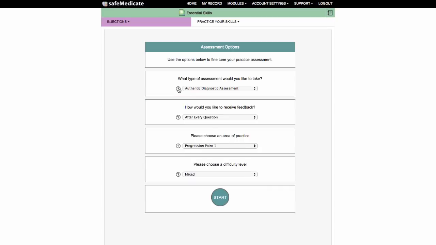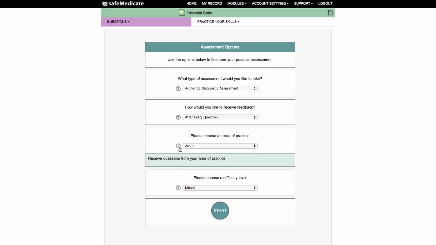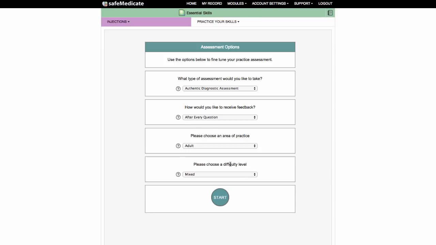We are going to choose Authentic Diagnostic Assessment. The next option is whether you wish to receive feedback after every question or at the end of the assessment. We are going to choose after every question. You then have to choose an area of practice for your assessment to be based on. You will need to select the area of practice most relevant to you. We will select Adult.